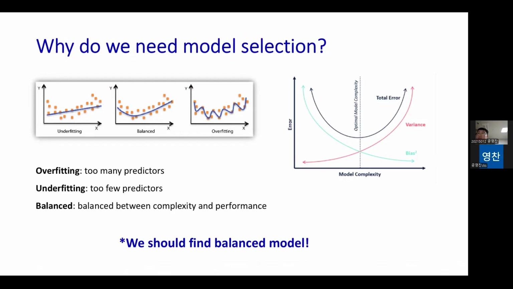In other words, we want a model that performs well not only on the data we trained on, but also on unseen test data. Let's see the graph. As you can see, the sweet spot is where bias and variance are balanced. It represents the optimal model complexity. Let's go to the next slide.